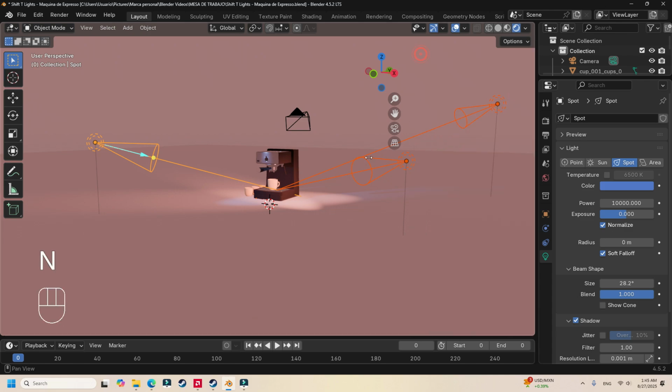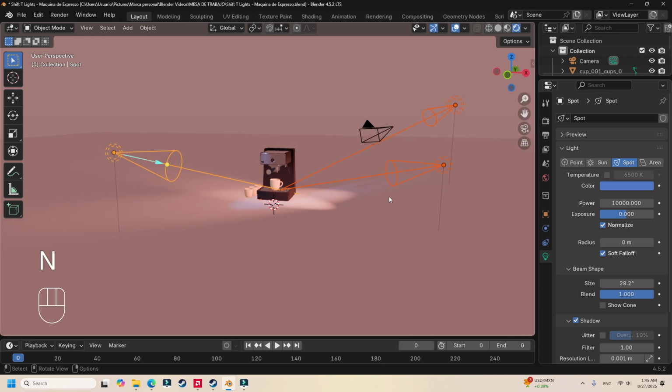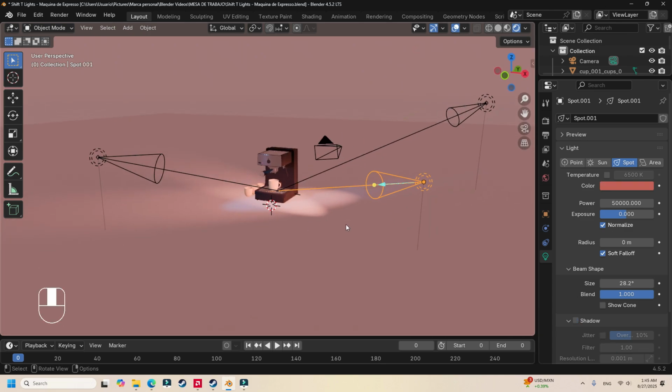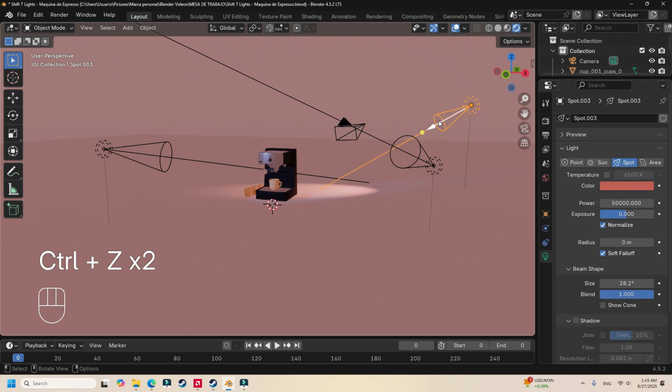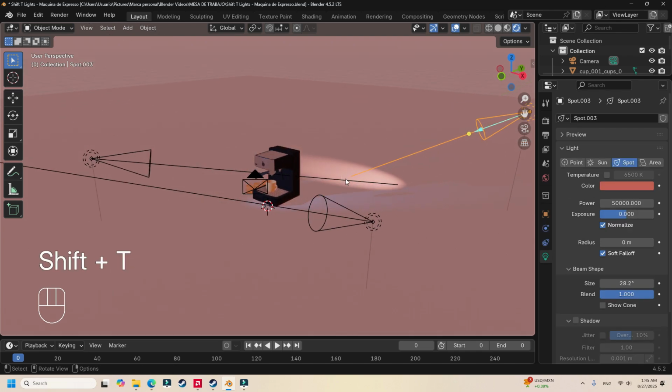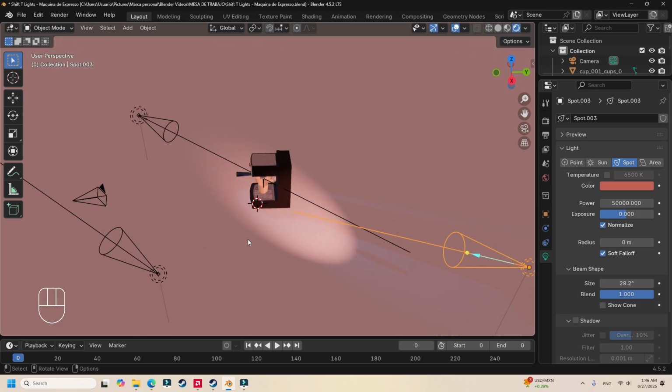Now, let's do it again, but doing each light one by one. For that, I will press Ctrl+Z to undo everything. I will first select this backlight, then I will press Shift+T. Now let's adjust the backlight on a nice spot. And we can do the same on the next two lights.